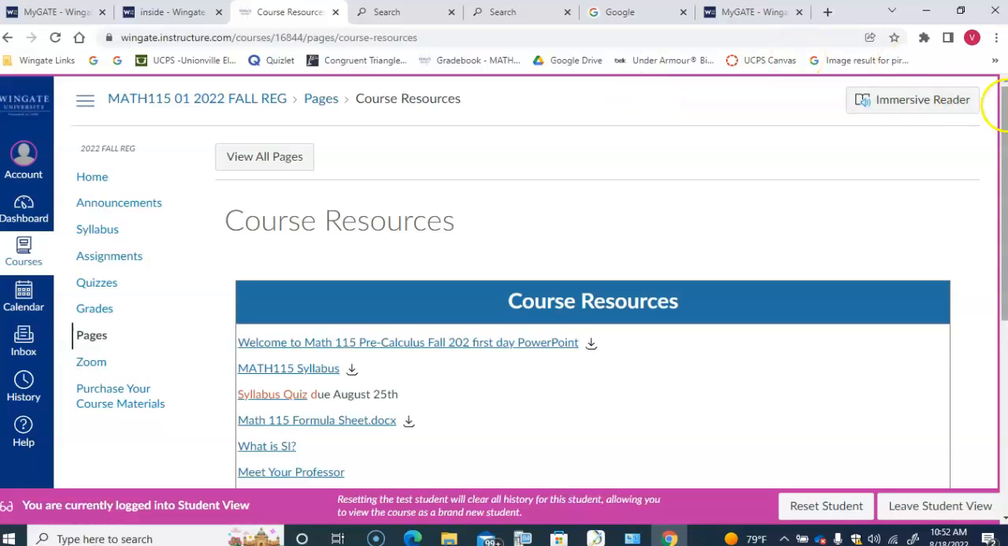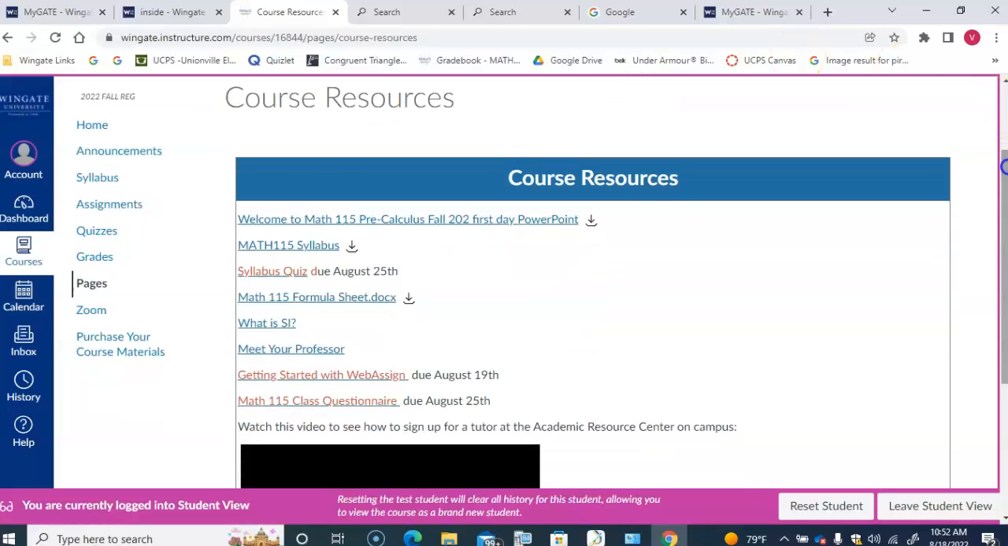And then you have this list of course resources, which we went over today in class. This was the PowerPoint that I was working off of today, a copy of the actual syllabus, which I handed out. You will need to complete this syllabus quiz by August 25th. The formula sheet, which I handed out, but if you ever need to reprint, this is where you'll come. A couple documents, meet your professor and what is SI. And then here we have the assignment getting started with WebAssign and your class questionnaire.